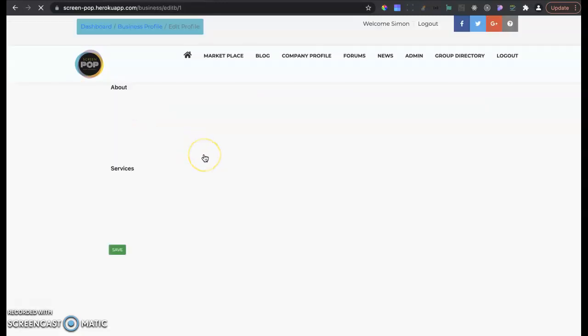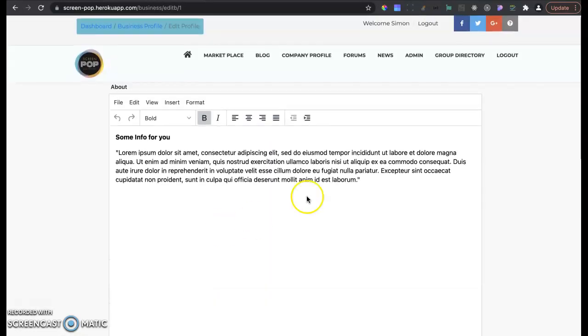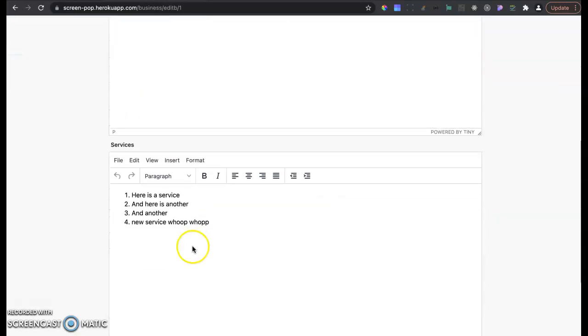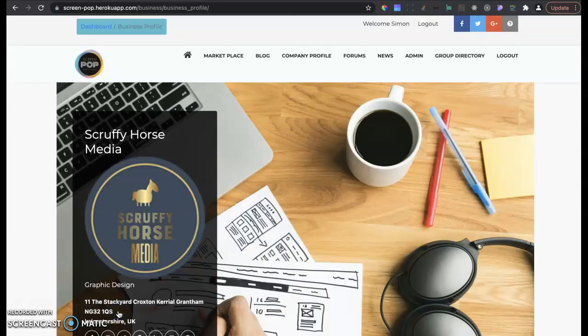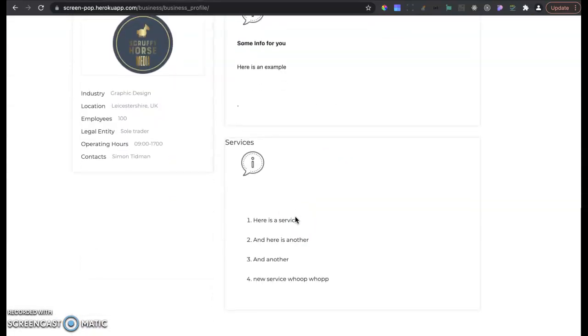If you click that, then you can change your about. Let's just put something in. And you can change your services as well. Yeah, and when you've done that, just save. And as you can see, it's updated it.